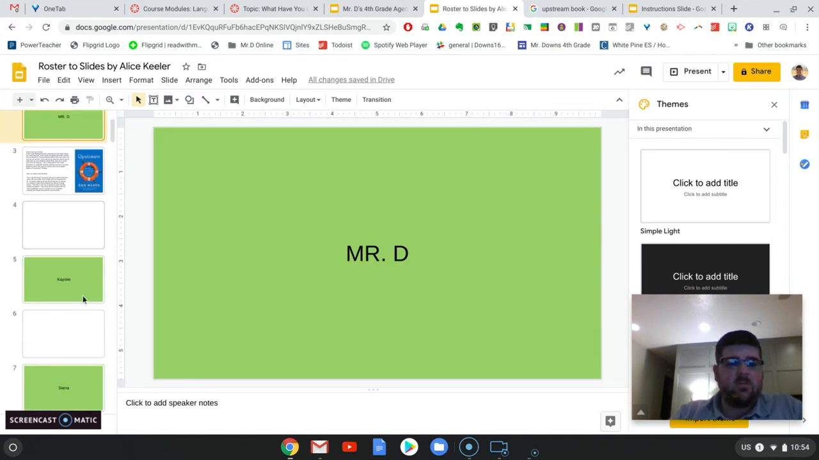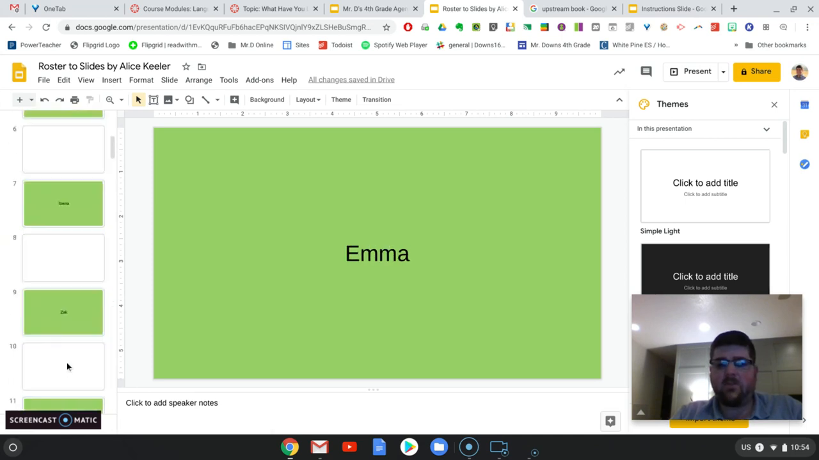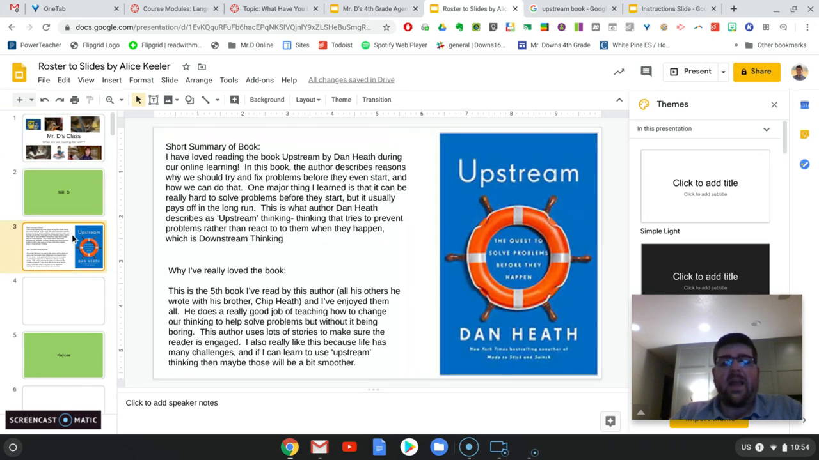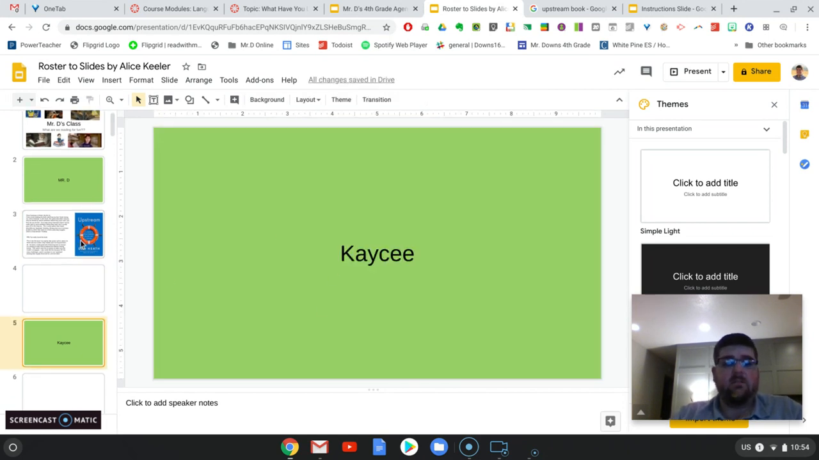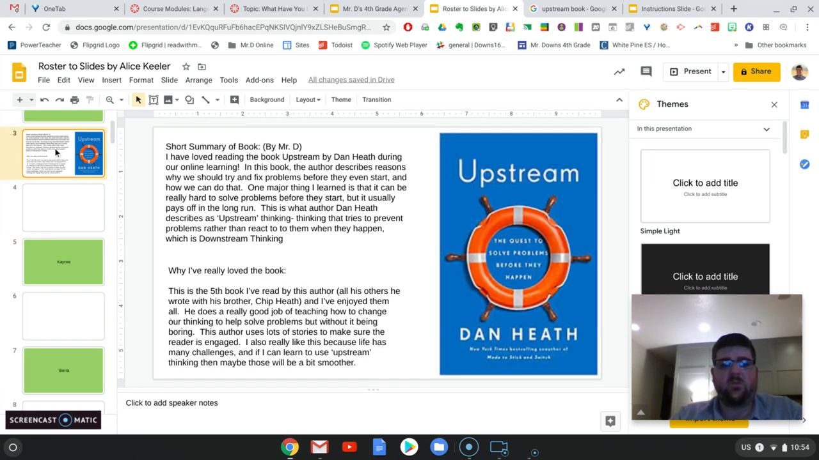So Mr. D has one, Casey has one, Bowen has one, Zach Jackson has one, Emma has one. Every single student in the class has their own slide. There'll be a green slide that has your name on it, and then the slide right after that will be your slide to edit. So like if I was Casey, this is my green slide, and then Casey is going to edit the white slide afterward. Still just put your little name on the white slide too after the green slide, but that way we can just find people's names really quick.